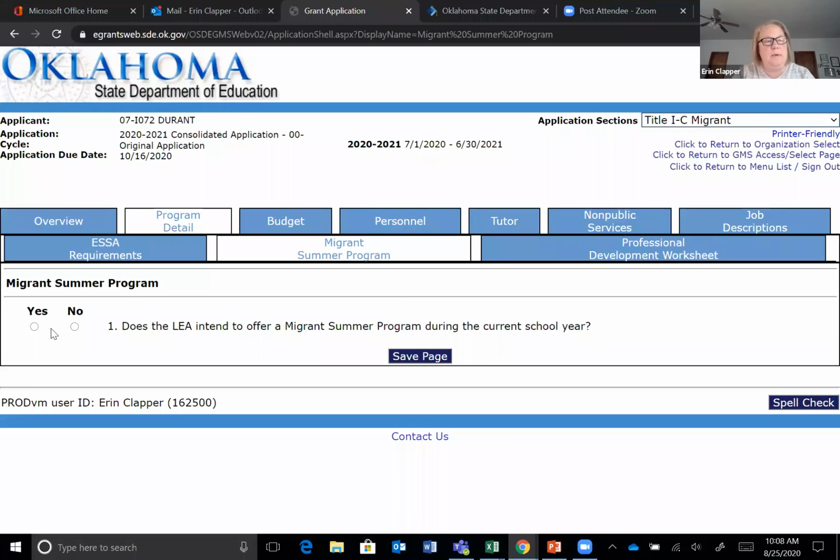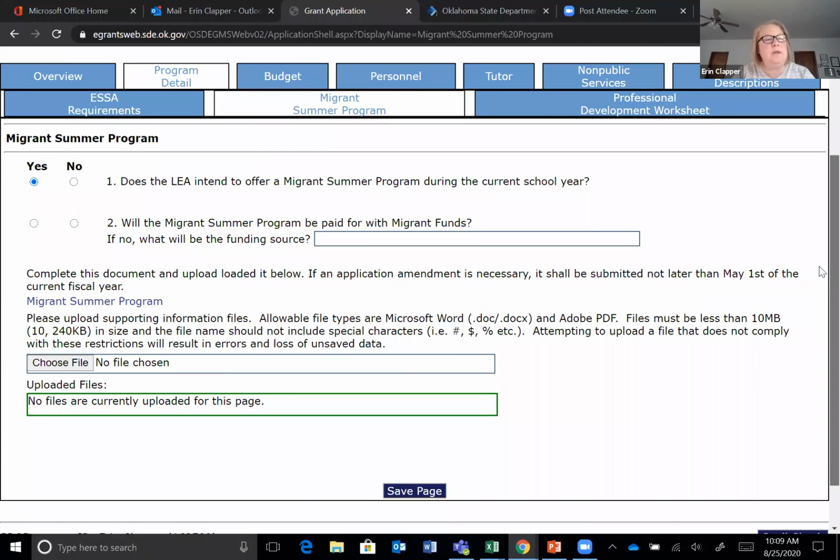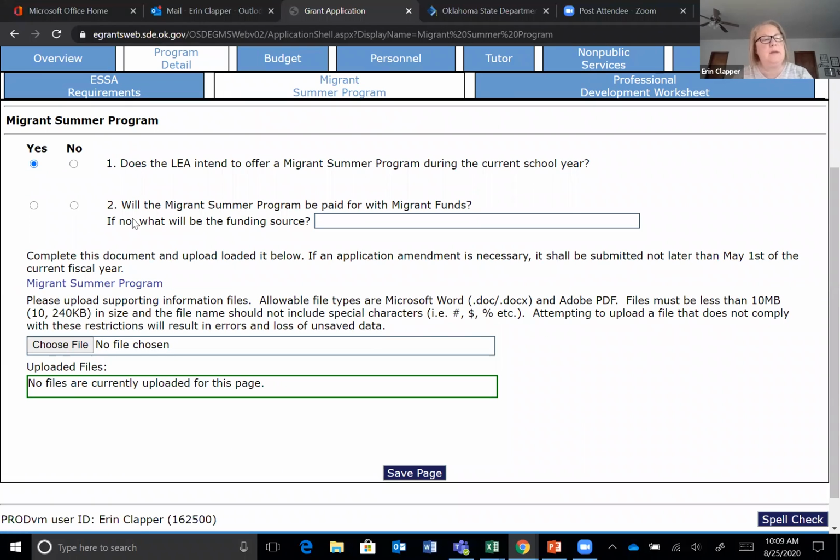Here, does the LEA intend to offer a migrant summer program during the current school year? Once you answer yes, there'll be a couple of other questions and also a form to complete. The second question is, will the migrant summer program be paid with migrant funds? Yes or no? If it happens to be no, what will be the funding source? Sometimes you have your local Indian nations that provide a summer program, or 21st Century or some other community type grant. If that's the case, and it's not Title I-C paying for your migrant summer program, just let us know who is, so we can have that documented for our evaluator.